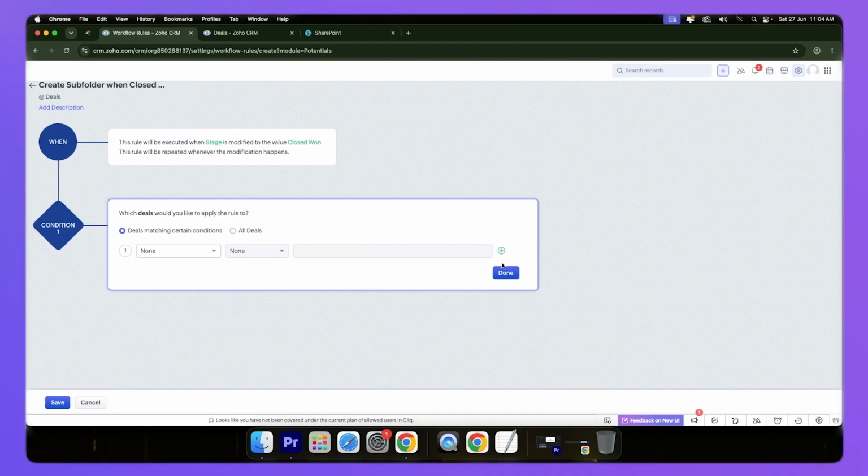Now click Next. Here, we cannot select all records because we only want to execute this workflow when the SharePoint Folder ID already exists. If the SharePoint Folder ID does not exist, we do not want to run this workflow. So here, we have to add a condition. Select SharePoint Folder ID and choose Is Not Empty. Now, when the SharePoint Folder ID is not empty, the workflow will run.